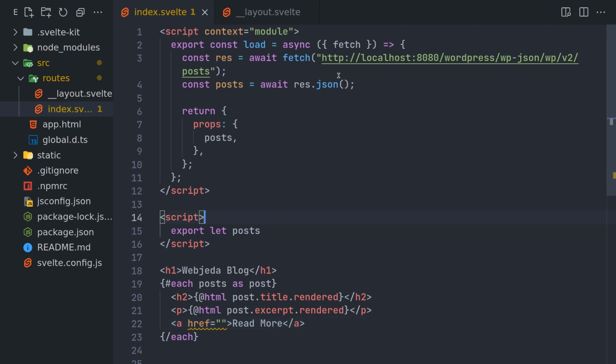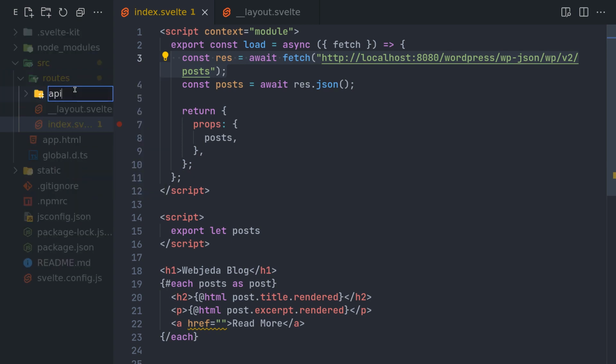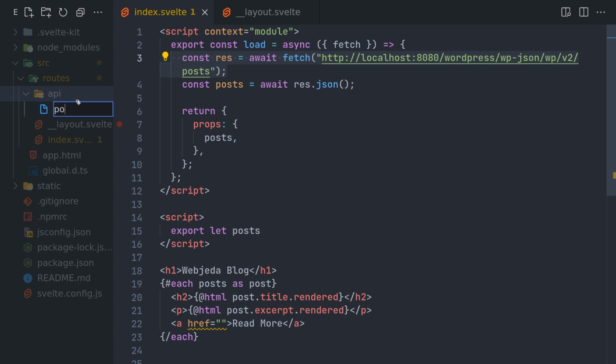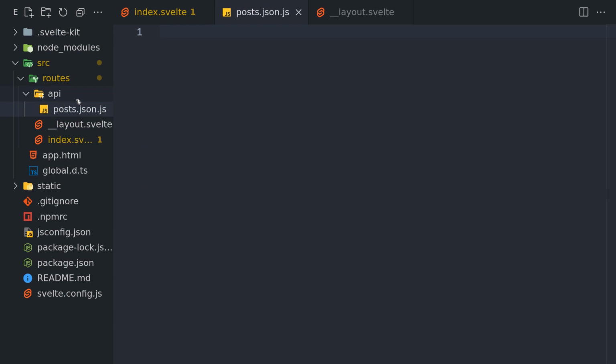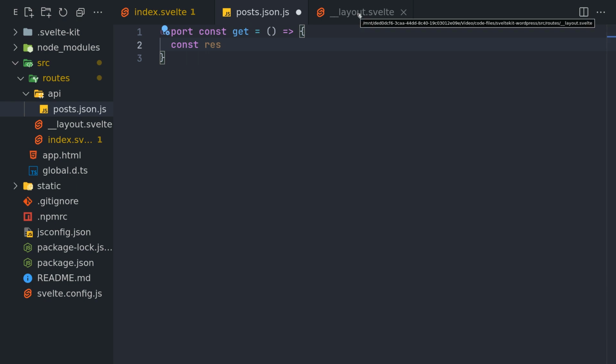Now first thing is, let's fix this. So we shouldn't be directly making the query to the resource here. We should use a route for this. So I'm gonna create a folder inside routes called API, and then here I'll create posts.json.js, which will do the work for us. Now in posts, we'll have a get function. And now we'll make that same request. I mean, I can just copy paste here, I think.